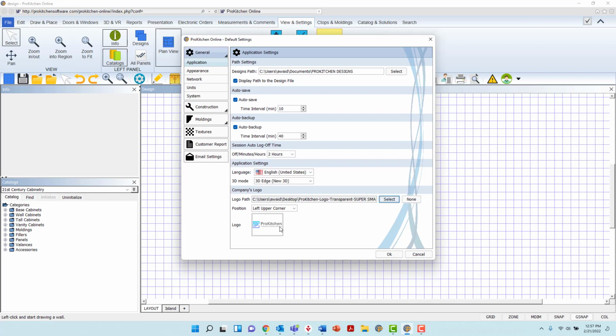Note that only JPEG or PNG files may be utilized for the selected logo, and it is recommended the file be thumbnail size or no larger than 300 pixels for best rendering. Once selected, the logo will appear in the preview panel below, and activate the Position drop-down menu, which will allow you to choose where this will print to reports and 3D images. You may select between left upper, left bottom, or right bottom corners.